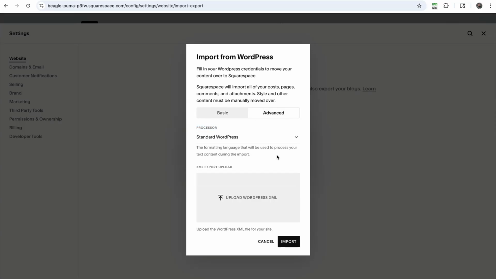If you've used any text style or markdown markup language in your WordPress content, you can go ahead and choose those options from this drop-down menu. Otherwise, just go ahead and leave it as standard WordPress. Next, you can click into this XML export upload field to choose your .xml file from your computer, or you can just simply drag it here into this box. And once that's uploaded, you can go ahead and click on Import.